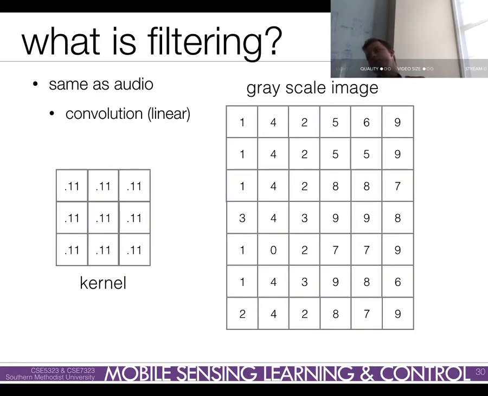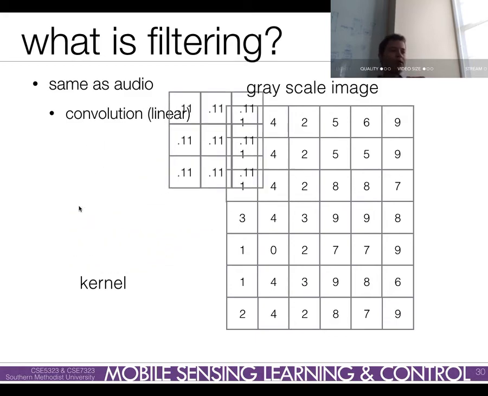Just as last time, you saw the slide when I talked about what filtering is, and I said it was the same as audio. We're doing convolution, which is a multiply and accumulate operation. With an image, instead of a big long filter, we usually have small kernels. This kernel is a 3x3 filter. Everything is 0.1, essentially 1/9, so it takes the average value of the pixels. It overlaps on all of these blocks.